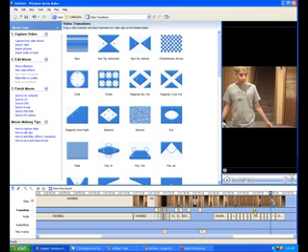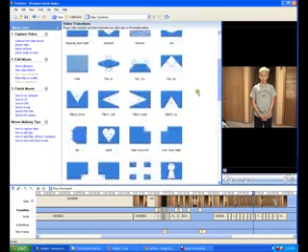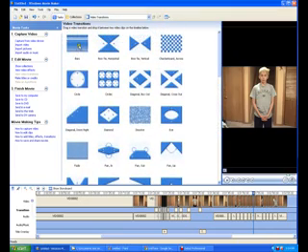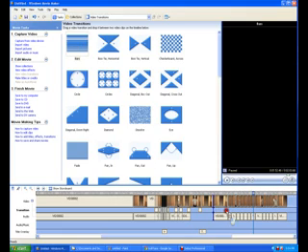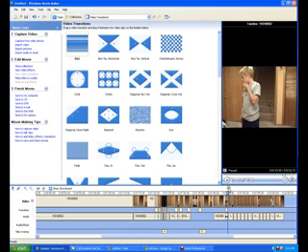Oh, wait, there's one pesky little one. There we go, okay. So we're just going to add a bunch of random transitions. Basically what you do is you just click, drag, put down, click, drag. After you've done the start, stop, just click and drag, and we're not done.